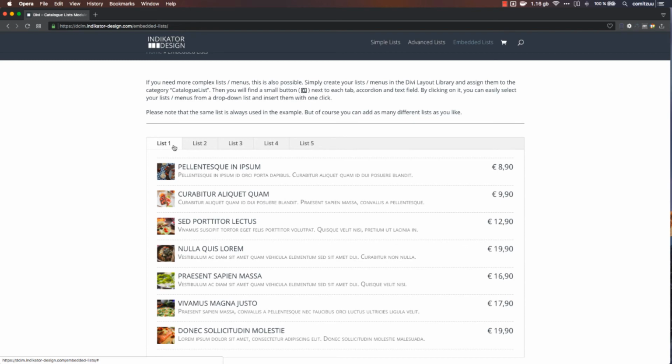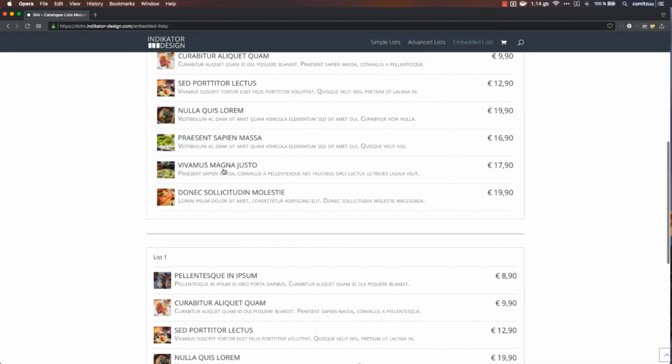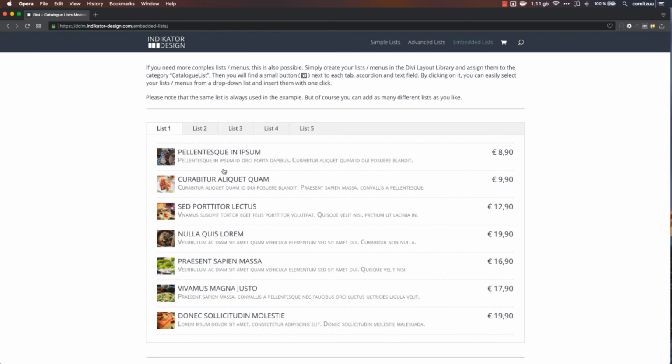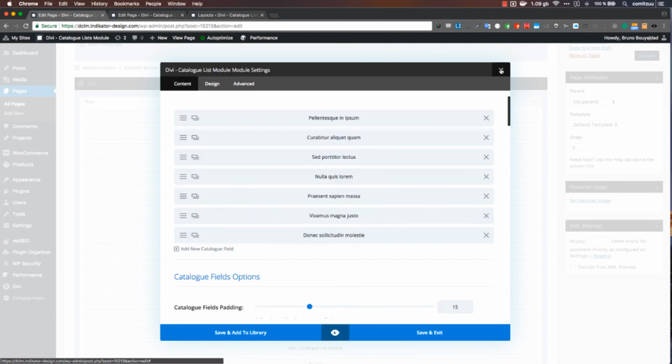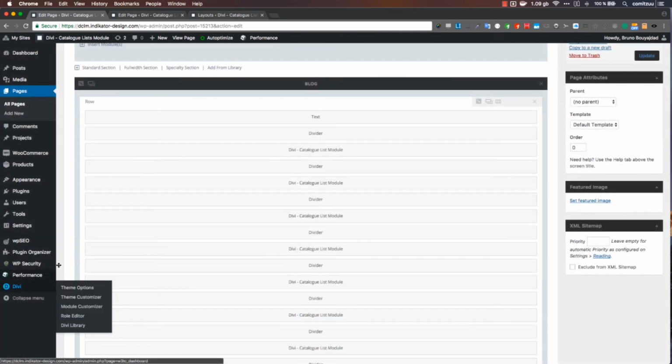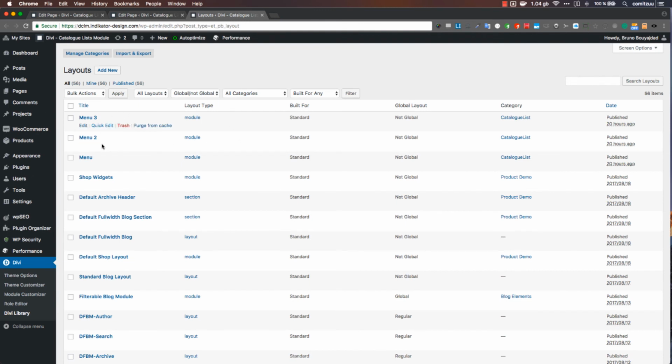And if you want to use the module this way, then all you need to do is to add your menus or your catalogs inside the Divi layout section. So here in this case you can see menu, menu 2, menu 3, and all of these menus are added to the category called Catalog List. And this category should be installed automatically when you activate this plugin.